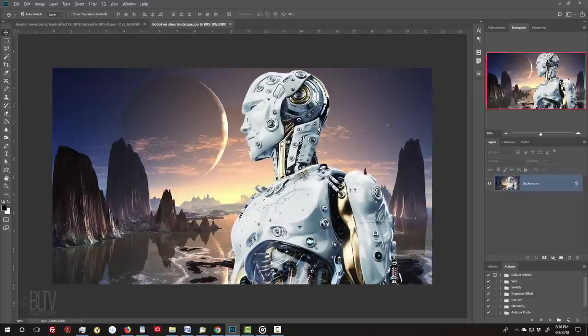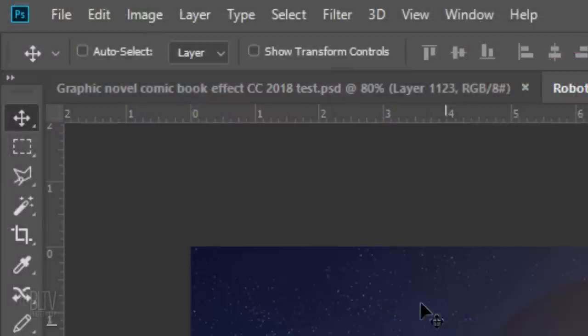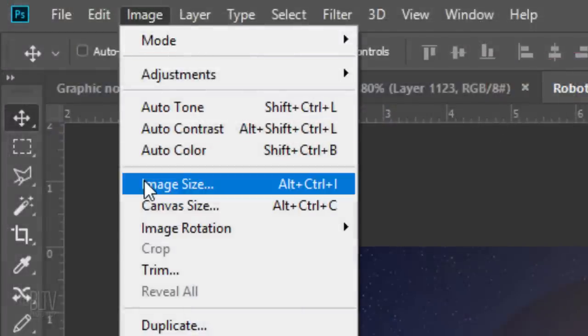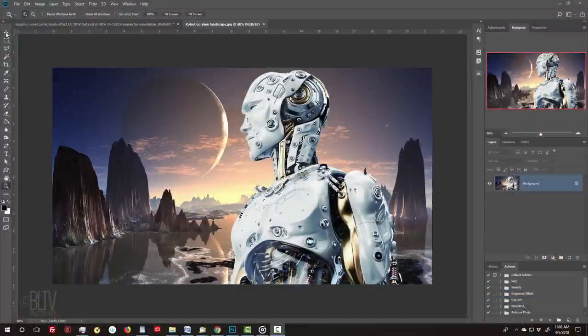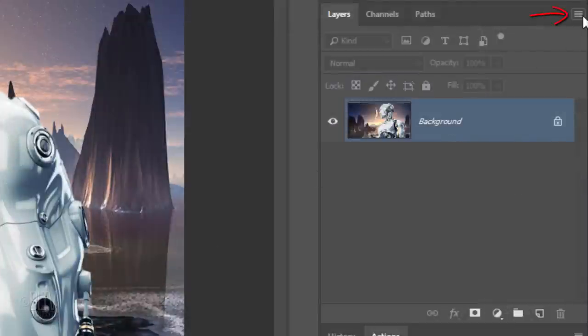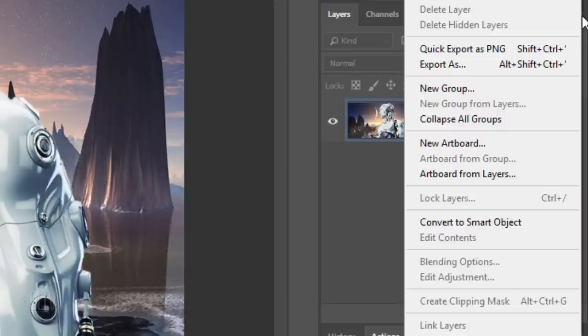To ensure that your results will look similar to mine, go to Image and Image Size. Make its height between 800 and 1000 pixels and its resolution 72 pixels per inch. Its width doesn't matter. We'll convert the image into a smart object so we can modify it non-destructively. To do this, click the icon at the upper right of the Layers panel and click Convert to Smart Object.